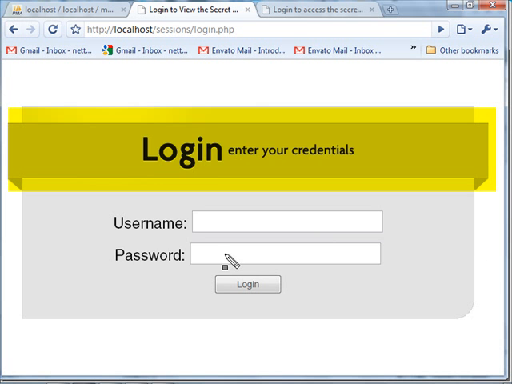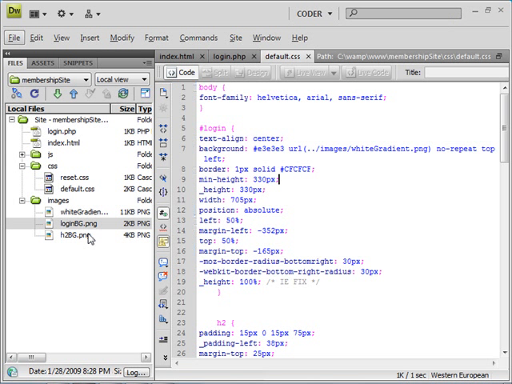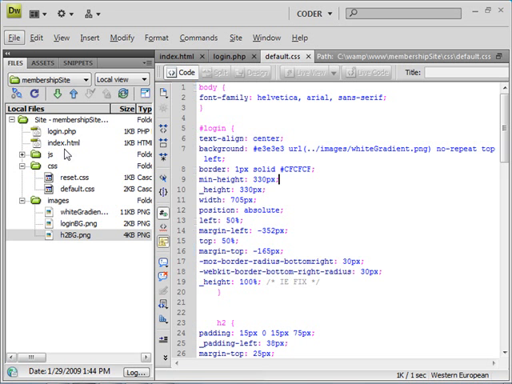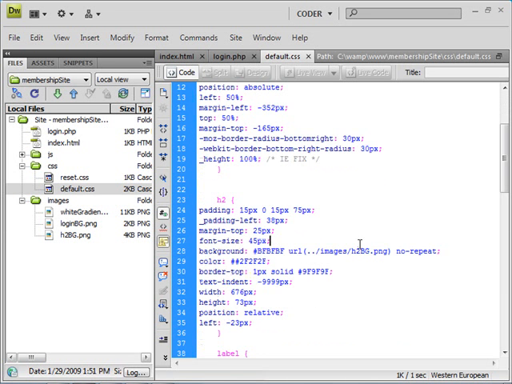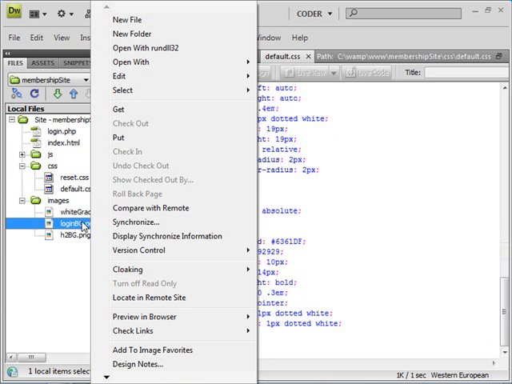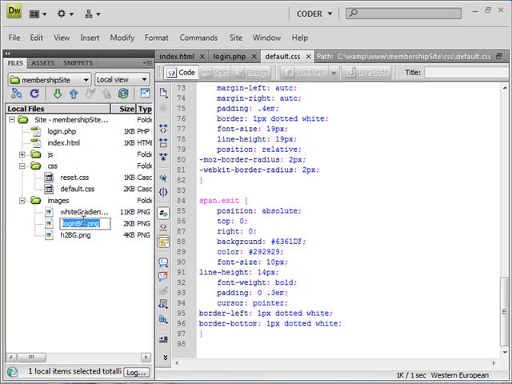Let's see what else. Where are you, Dreamweaver? There it is. Okay, and finally, H2. You know what? I think what I just mentioned is H2, and login BG. That may be nothing. We might be able to just get rid of that. So we'll look at that later. Actually, so you don't get confused, let's find it real quick. We have white gradient. I have H2 BG. Login BG must have been something that I was working on before, so we can delete that.